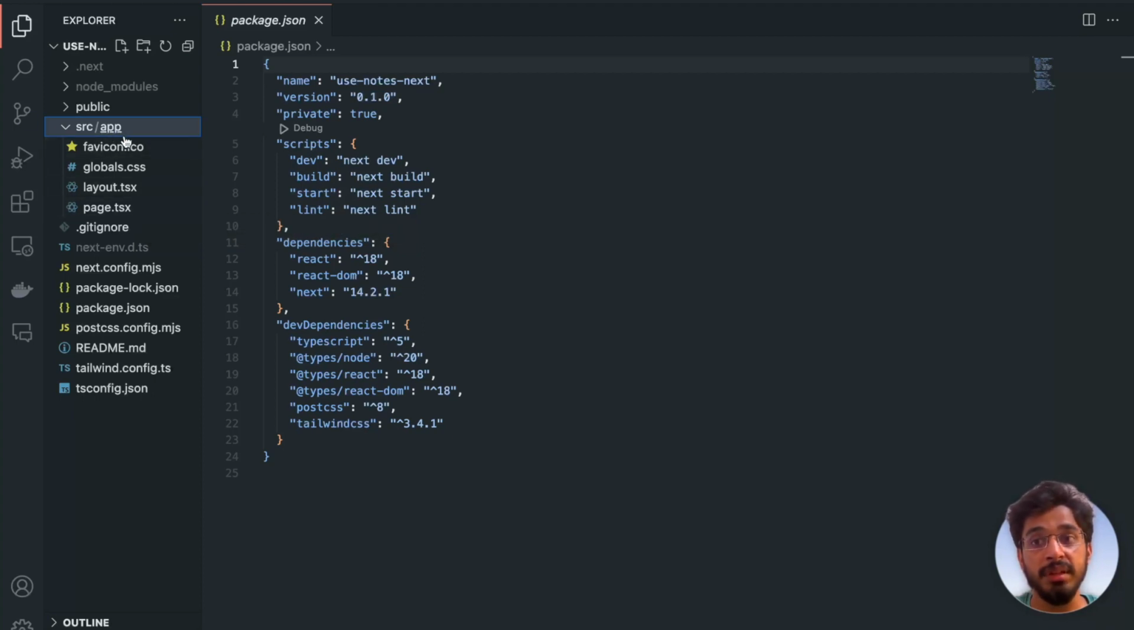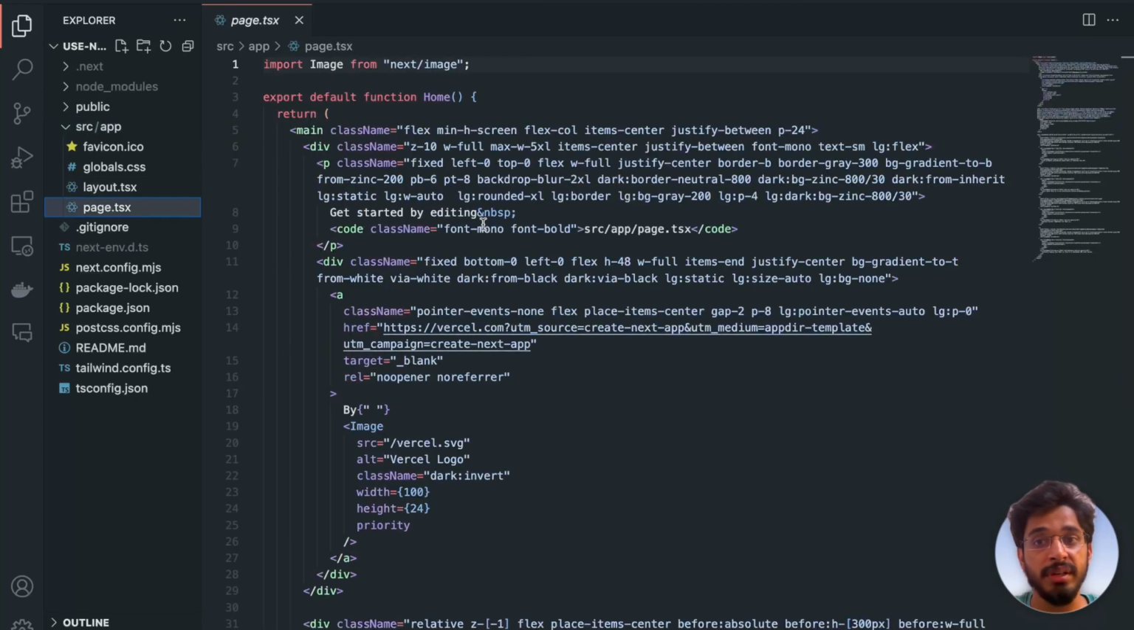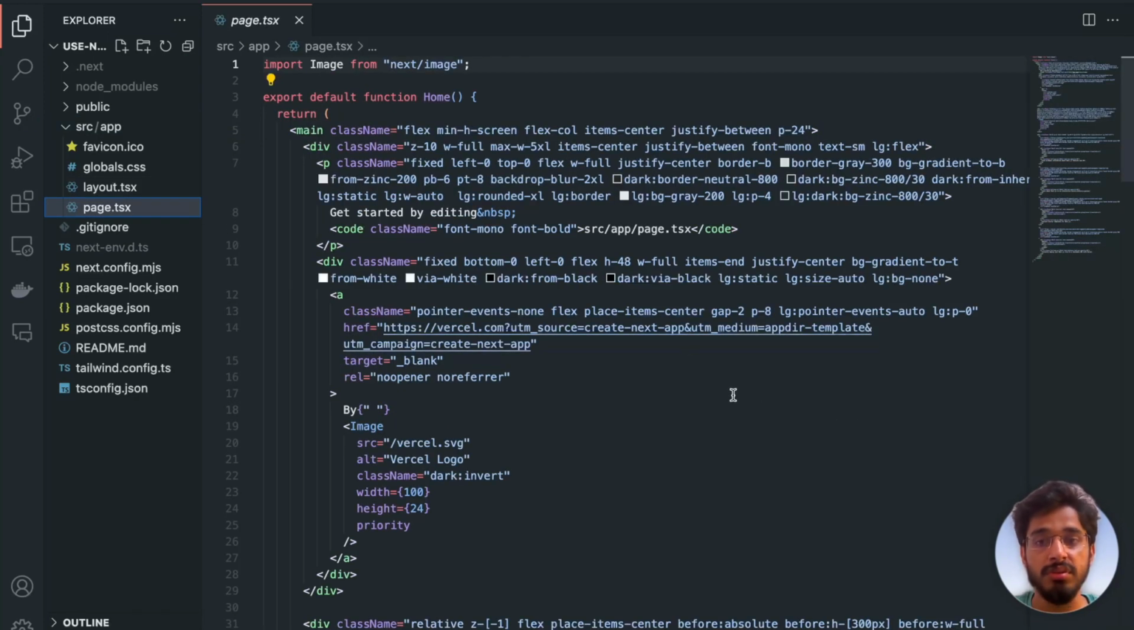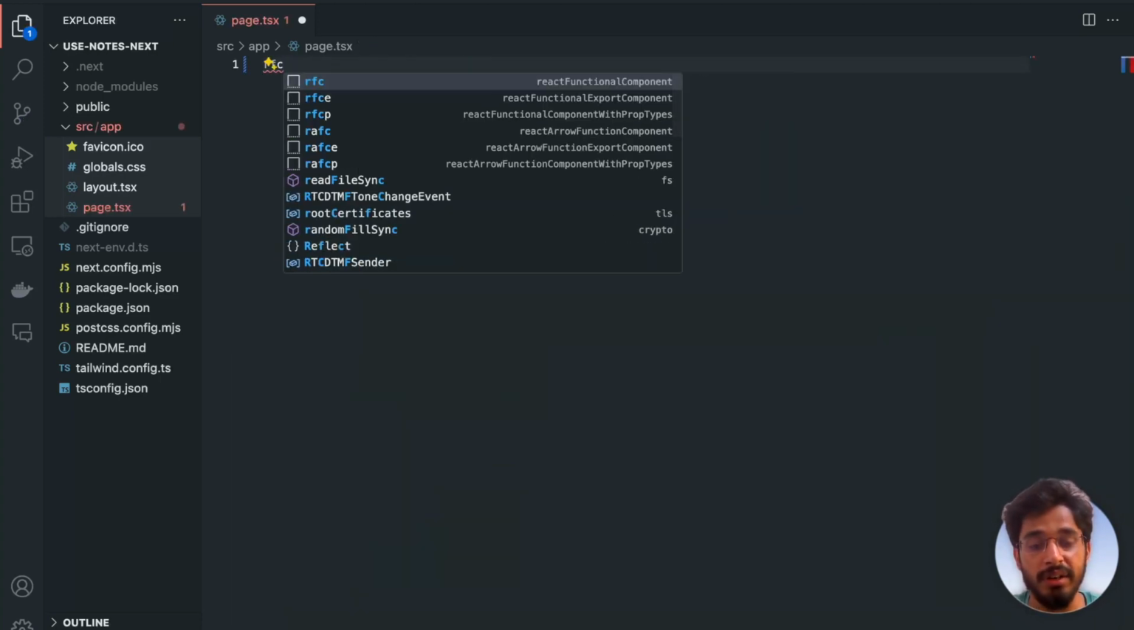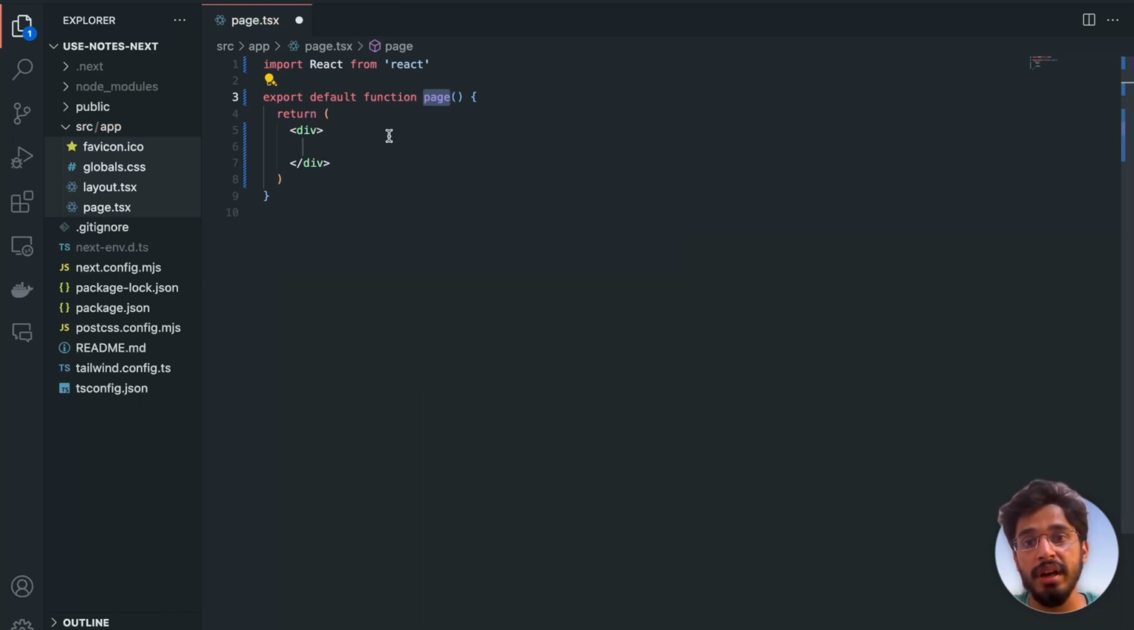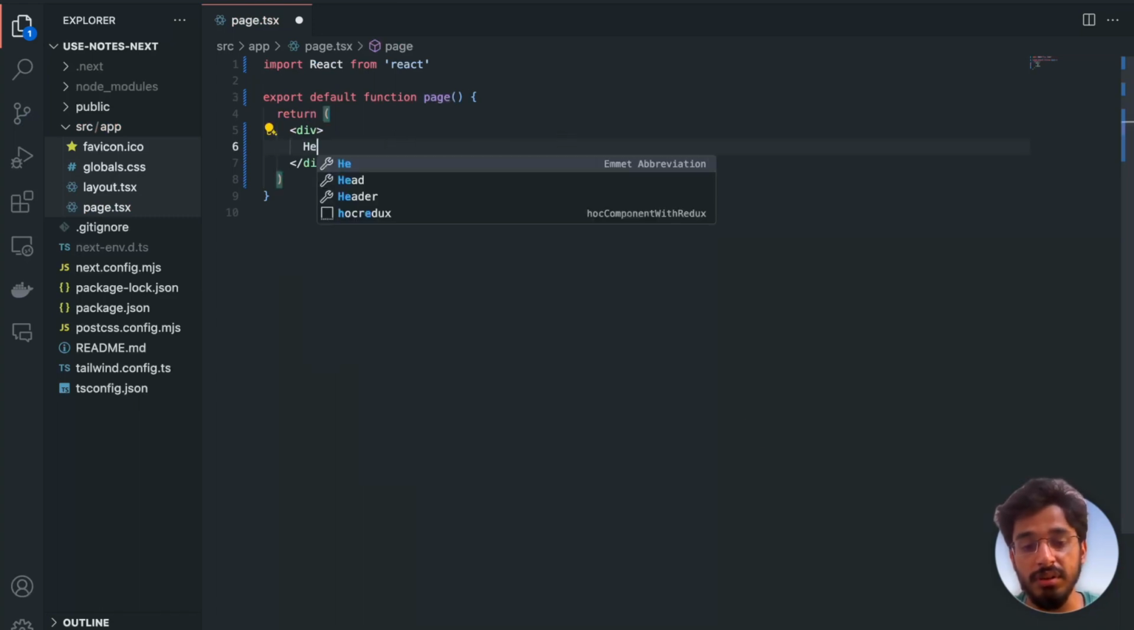Since I'm in the base, the app is the main folder, which is the base. Whenever you hit localhost 3000 slash, this page will be rendered onto the screen. So I'm just going to clear out all of this and start fresh with a hello world app. I'll click RFC to create a functional component, and for now I can just call this hello world.